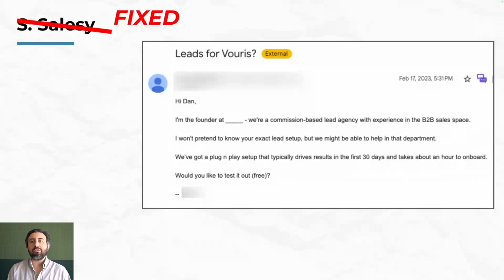We've got a plug-and-play system that typically delivers results in the first 30 days and takes about an hour to onboard. Would you like to test it out for free? So for me, that's a pretty good offer. It speaks to a little bit of either a platform or a packaged solution that I can install immediately and sort of test a little bit. That's very good. And I think that this is short, it's direct, it's specific, and it's clear.